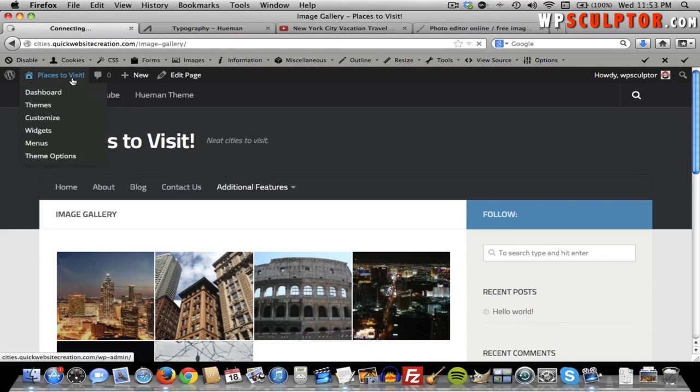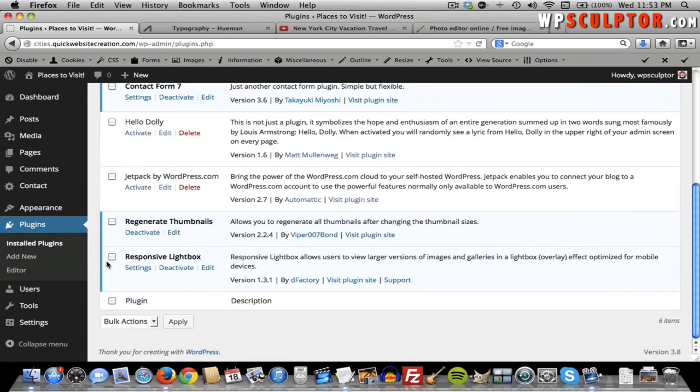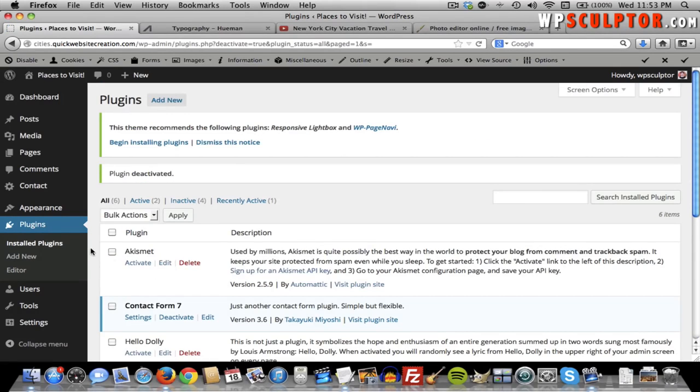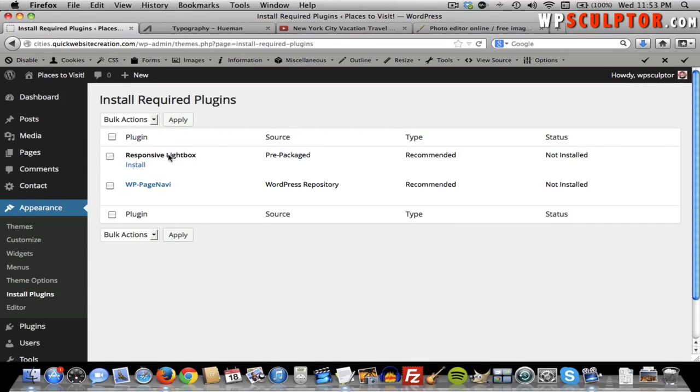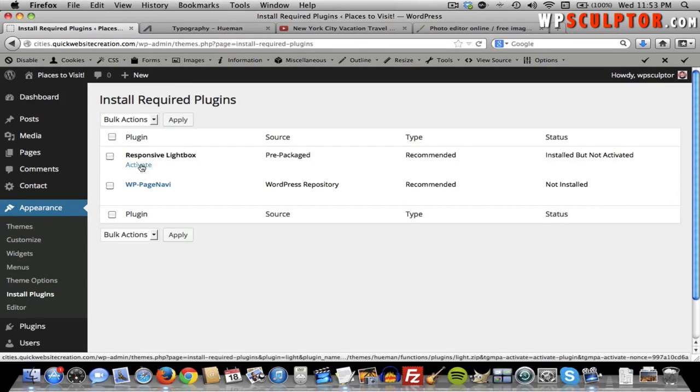But if we go back to our back end and we go to Plugins, Installed Plugins, if we deactivate this plugin that we downloaded from the WordPress directory by clicking Deactivate, and then we go and follow the theme's instructions to install this Responsive Lightbox plugin by going to Appearance, Install Plugins, and then hovering over Responsive Lightbox, click on Install, and then click on Return to Required Plugins Installer, and then we need to click on Activate.